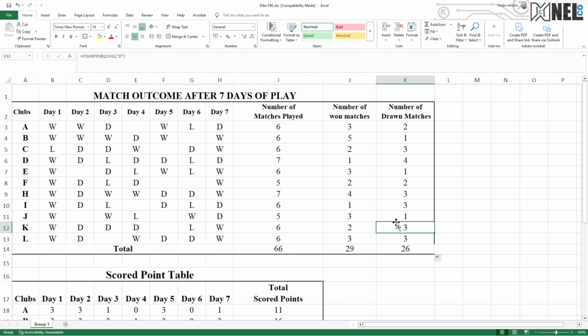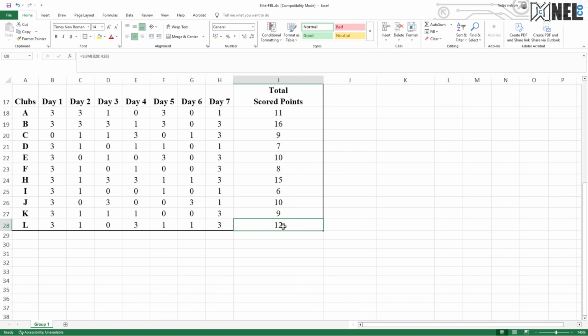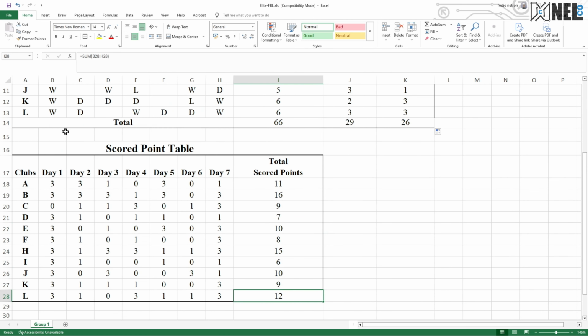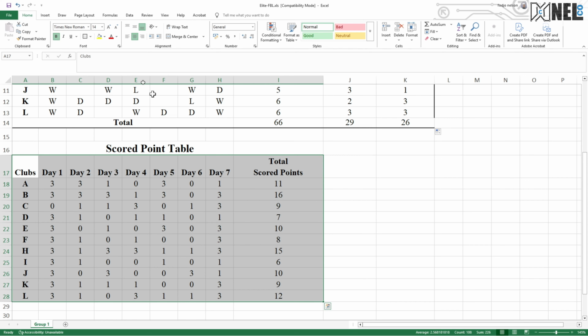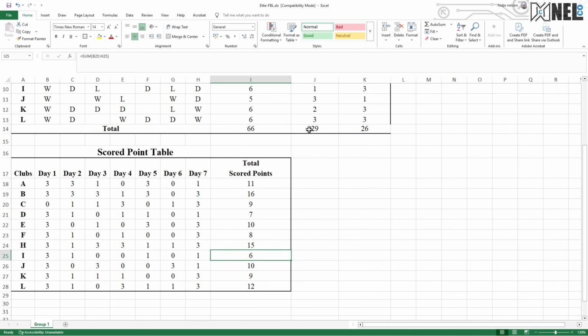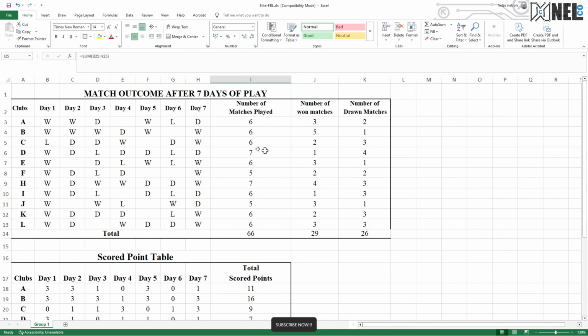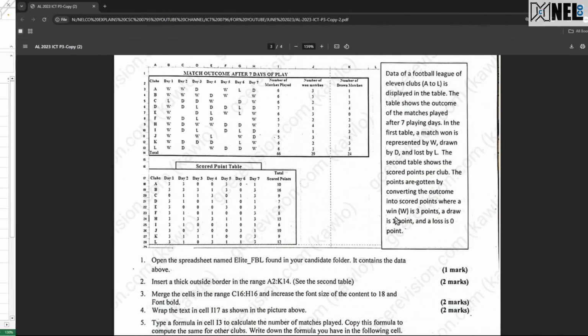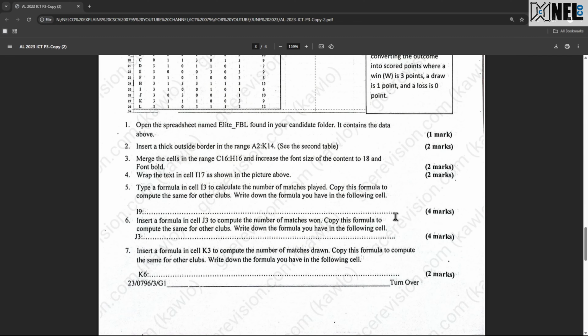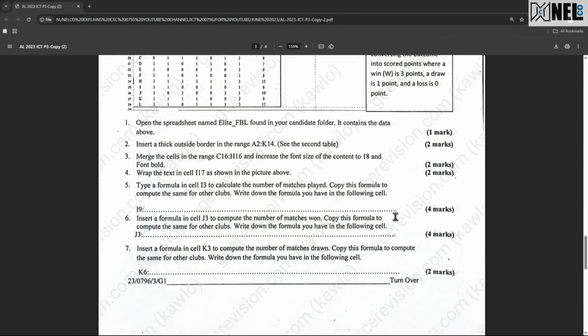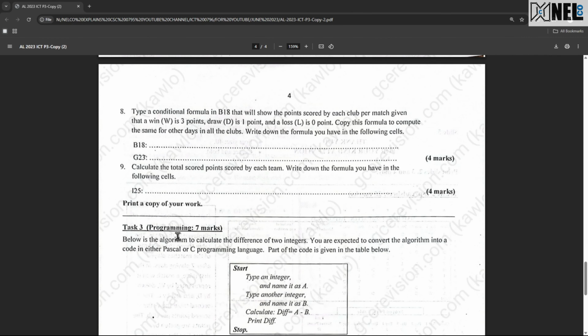I push 29, 26. Here's 12. I have to make sure that my borders are still there, thick borders. So now you realize that you don't have the same values here. You have 29, 26, that was 29, 24. That's because the draw was not well written, it was placed with spaces here. So you're going to make sure that you comment that in your answer booklet. Alright, so that's it. After commenting, let's just look at the last question.